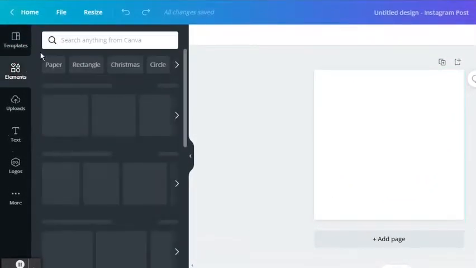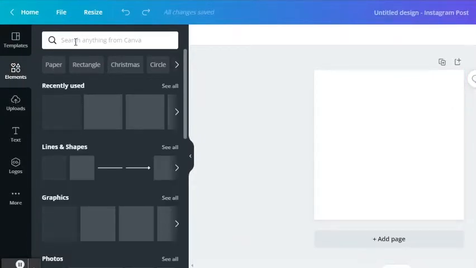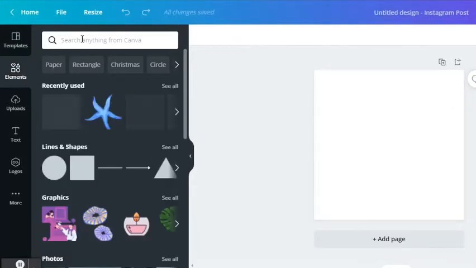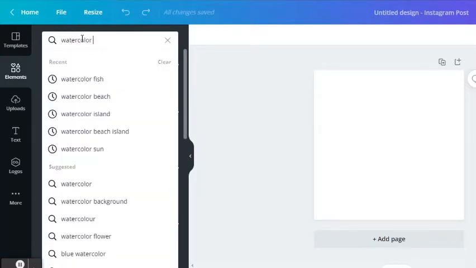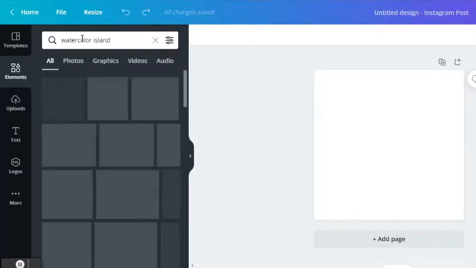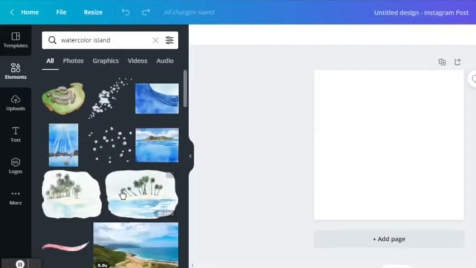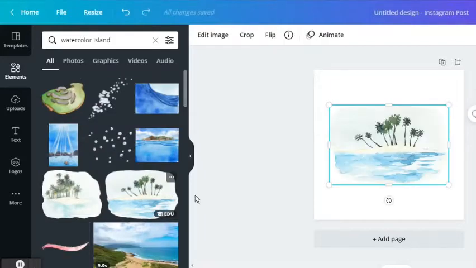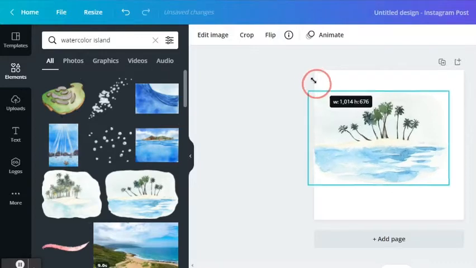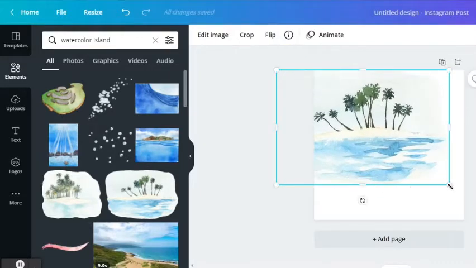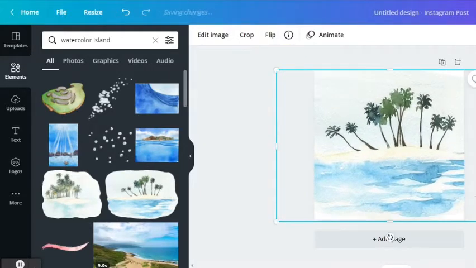I will go to elements on the sidebar to look for objects that I can add to the page. To look for watercolor objects, always begin your search with the term watercolor, then followed by the keyword. Let's say I will search for an island. Click the object to appear on the page. Resize so it will fit the entire page, then we can crop the excess portions of the image.